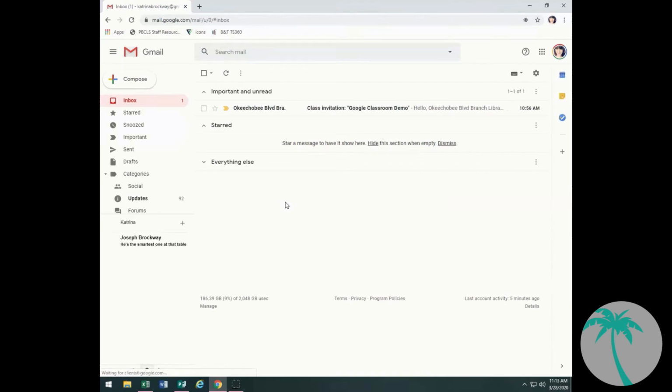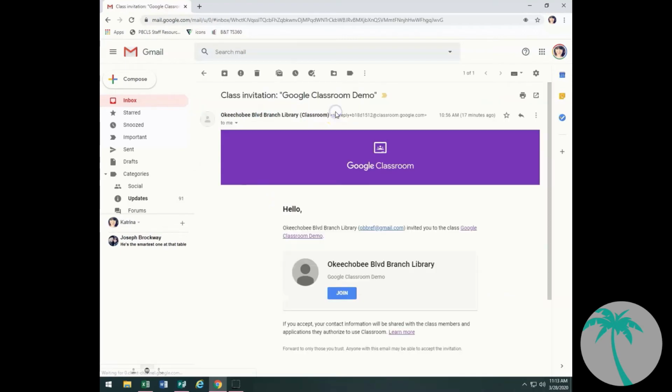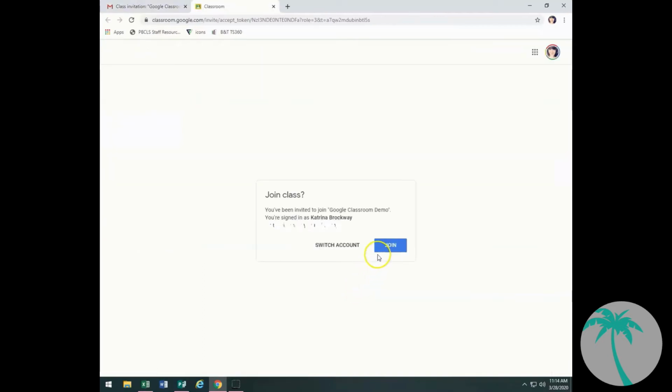Look for an email from your student's teacher. In the email, you will either see a link to join the classroom or a code to use to join the classroom. This is what it will look like if you have a join link. Click on Join. It will ask you to confirm, and then it will bring you directly into the classroom.